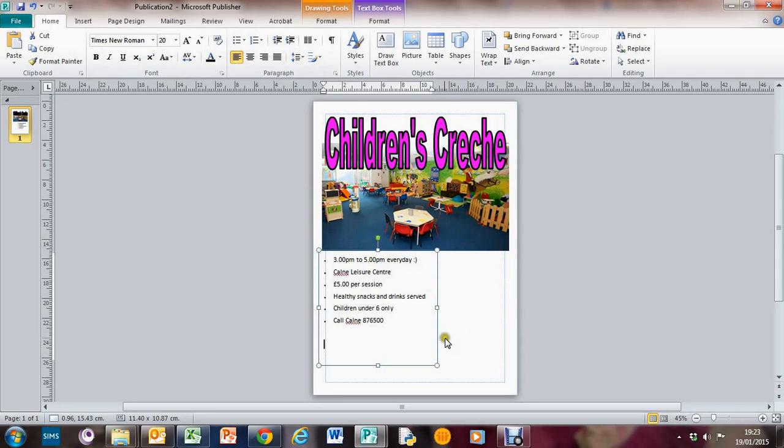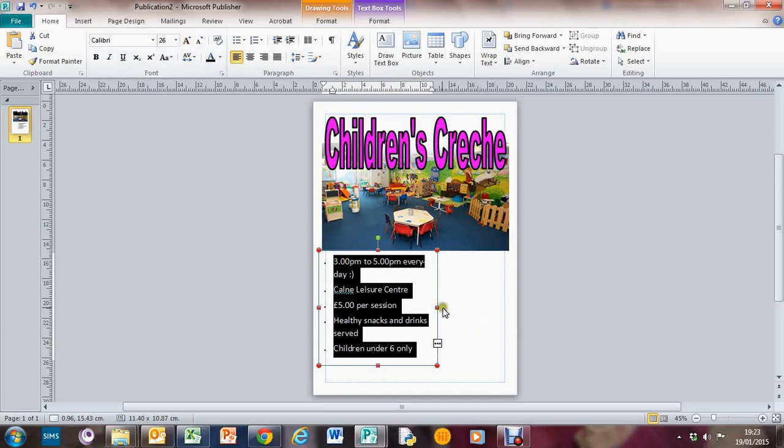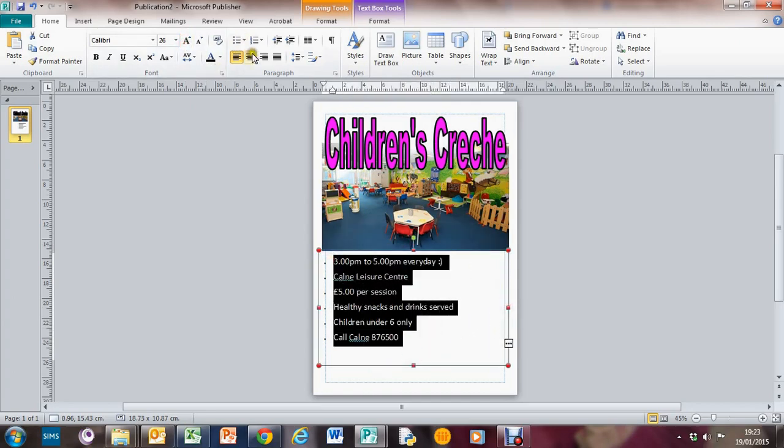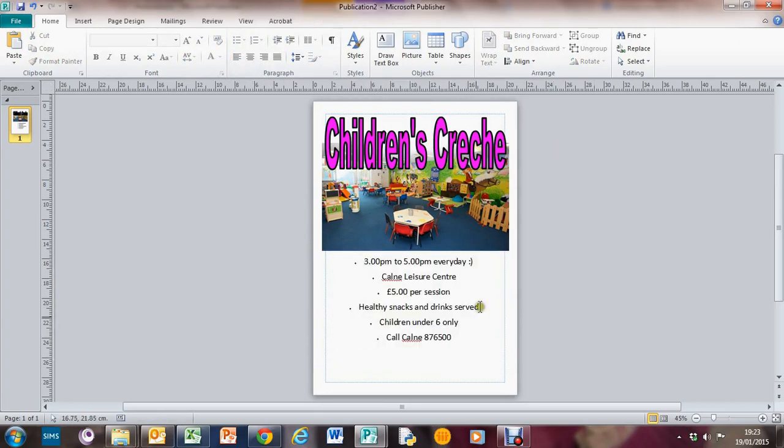Line it up so it all looks nice and neat, and we could maybe look at making that a bit bolder. Okay, giving the key information to the parents. So I could maybe centre that.